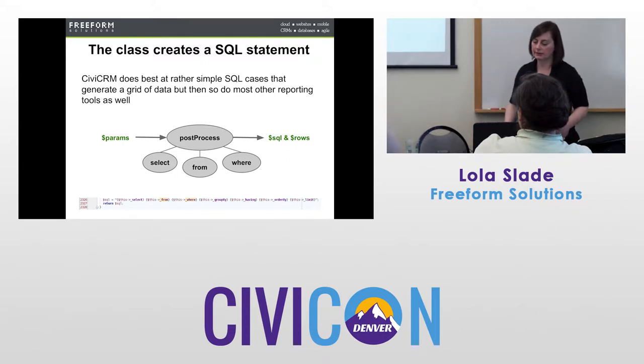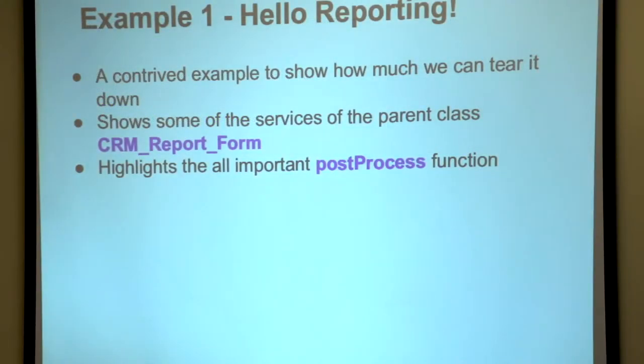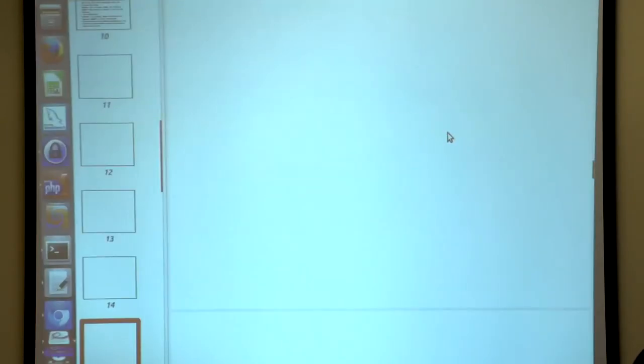Okay, so now to the example. So that first example that I showed you, a contrived example to show you how much we can tear it down. It shows you some of the services of the parent class and highlights post-process.